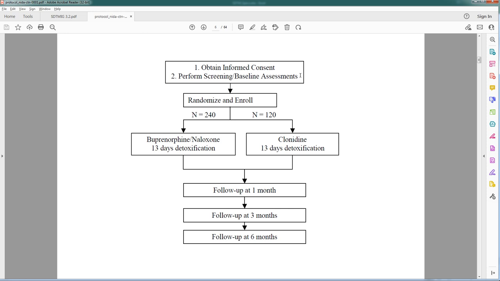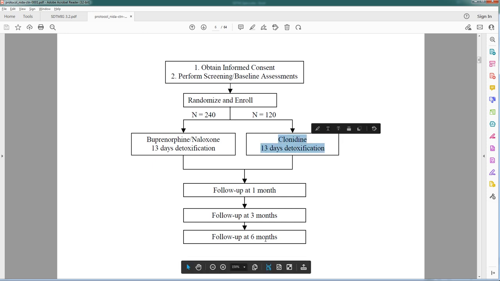Now what we are doing: first perform the screening, then collect the baseline values, and then randomize. Randomize means, according to this protocol, the total strength to participate in the clinical trial is 360 people, 240 plus 120. You have to split these 360 people into two groups. To the 240 people, we give buprenorphine and naloxone for 13 days of inpatient detoxification, daily. The other 120 people get the clonidine group. So there are two groups. These are nothing but the arms, two arms.